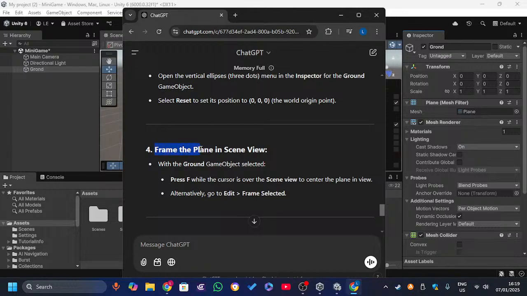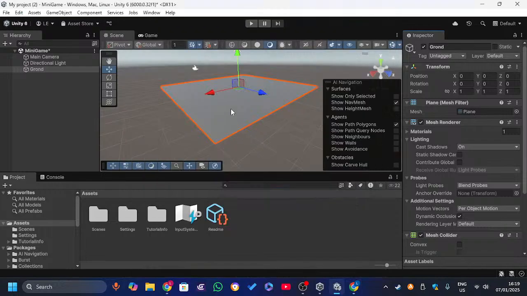Frame the plane in the scene viewer. With the ground object selected, press F while the cursor is over the scene view to center the plane in view. Alternative, edit frame selected. Okay.